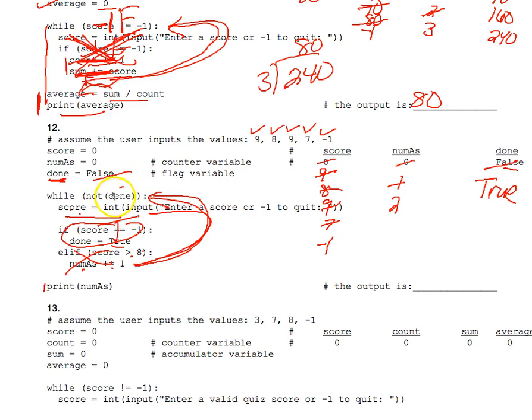Now let's analyze this carefully this time. Work from inside the parentheses out. The variable done is currently true. The not of a true, the opposite of a true, is a false. So the inside of these outer parentheses is really a false. And the way a while loop works is if it's while false, you don't do the body of the while loop. You're done. And in this case, we print the number of A's, which is 2. And notice, only 2 people got A's if these were the 4 quiz scores.